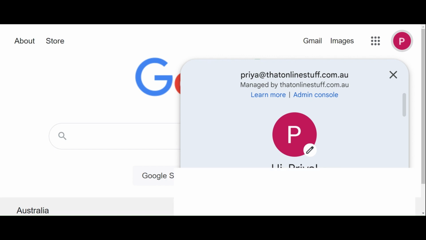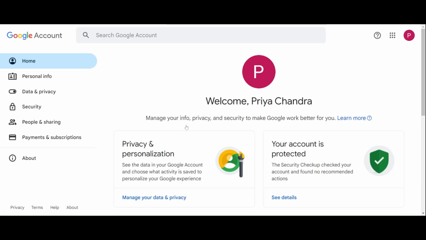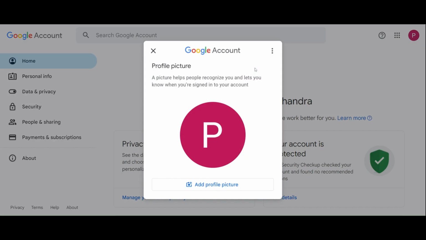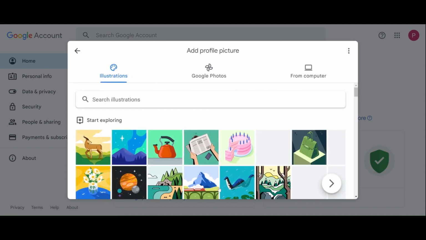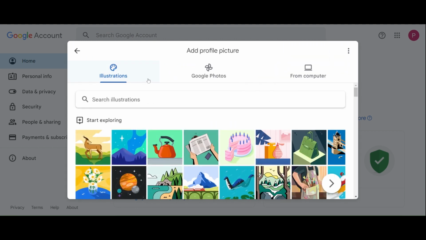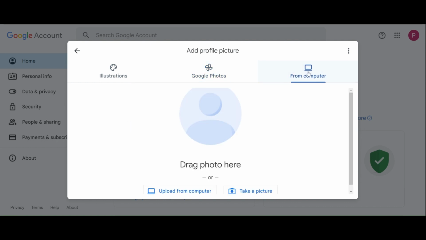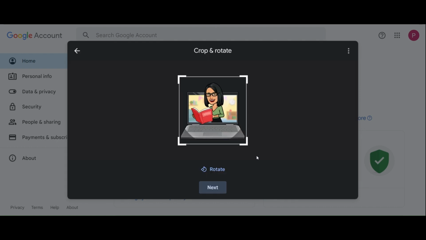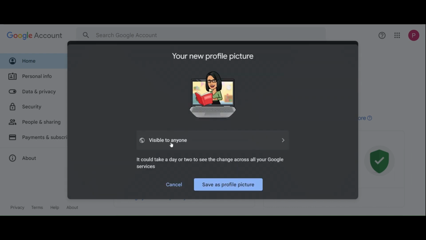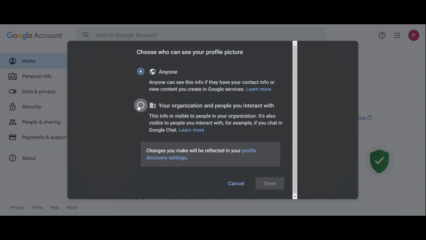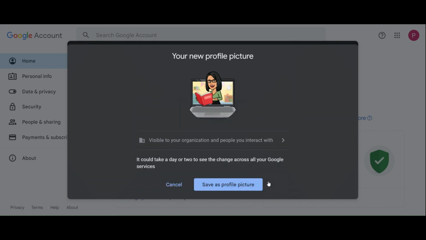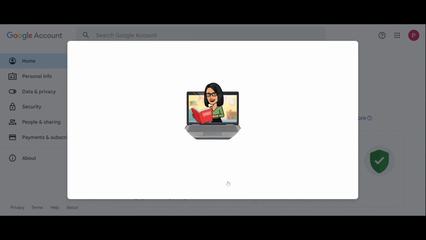Click on manage your Google account. Click on P, add profile picture, and then select illustrations, Google Photos, or upload from computer. Once you've selected the photo, make sure you select your organization and people you interact with to ensure that people outside the organization see your profile picture. Click on Done and save as profile picture.